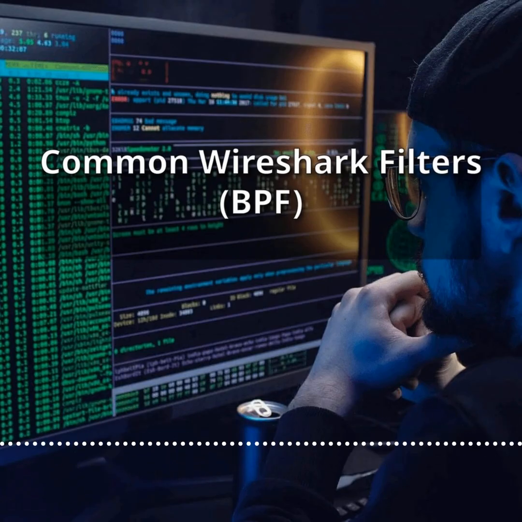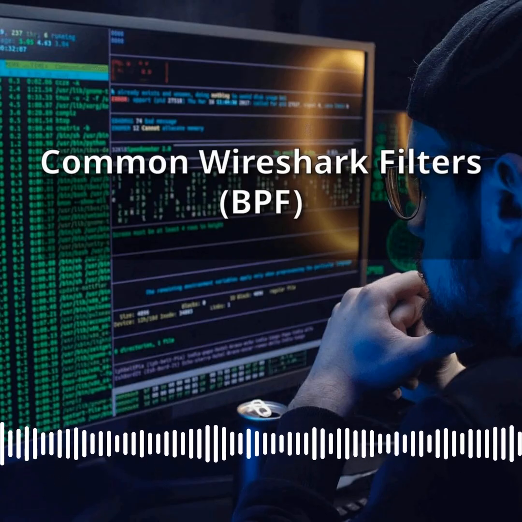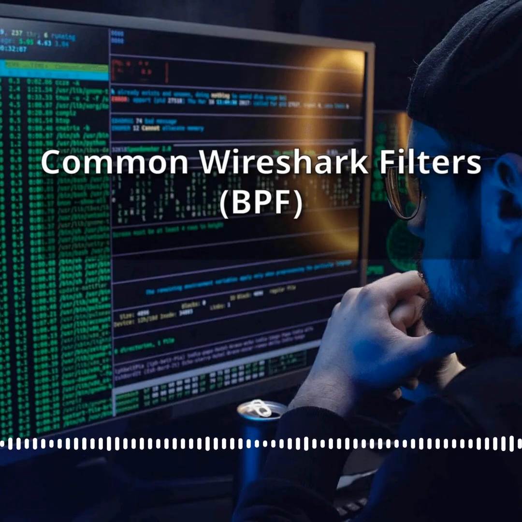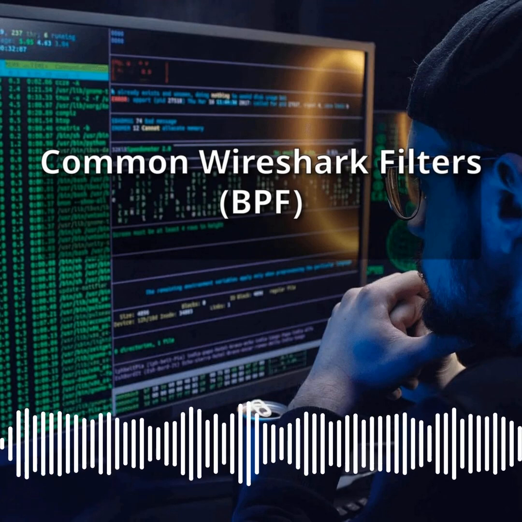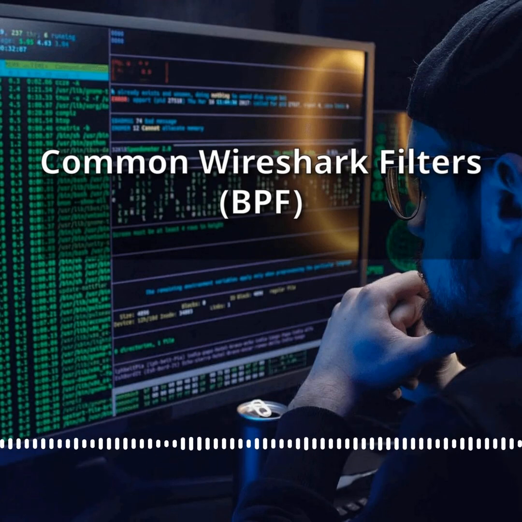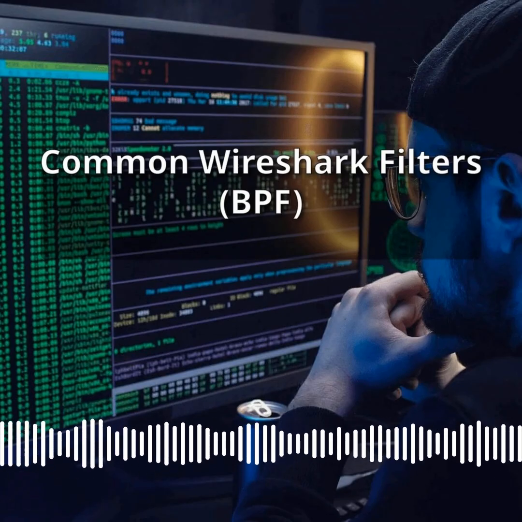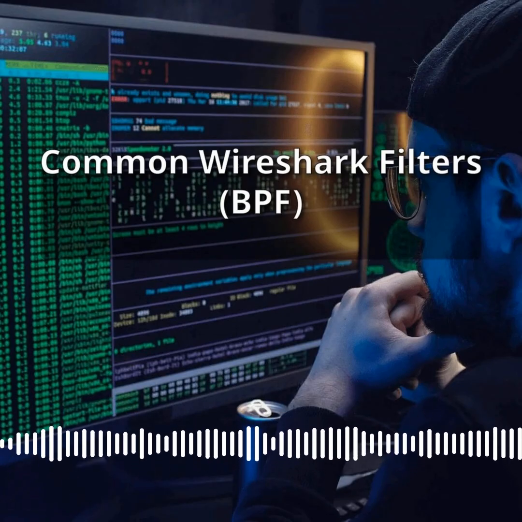Filtering by port. The display filter tcp.port == 80 shows all Transmission Control Protocol packets on port 80. Using tcp.dstport == 443 shows packets destined for port 443. Using udp.port == 53 shows all User Datagram Protocol packets on port 53, which is used by Domain Name System.